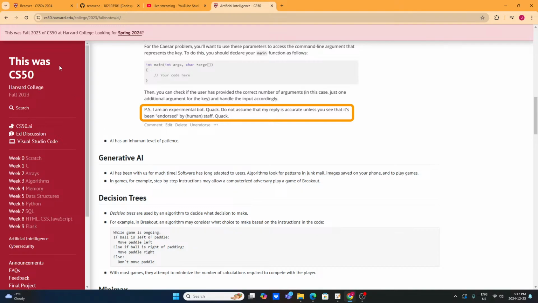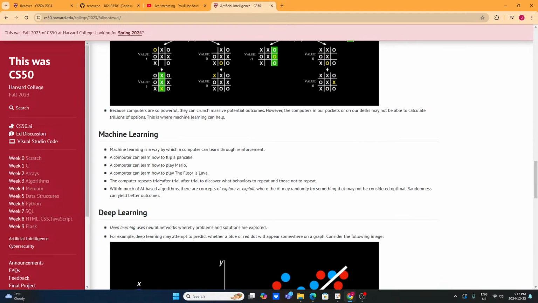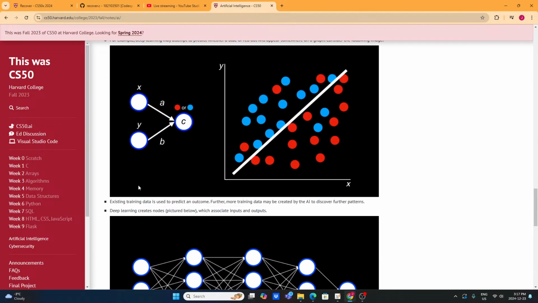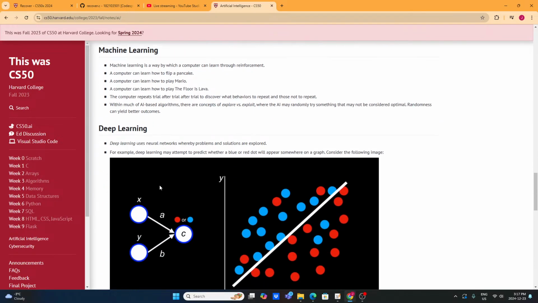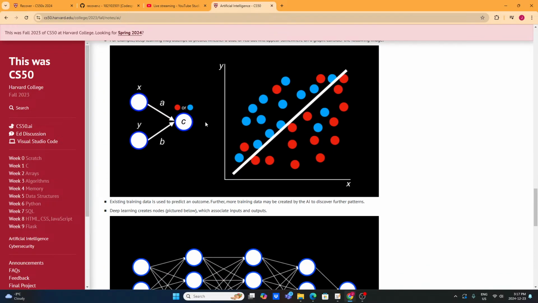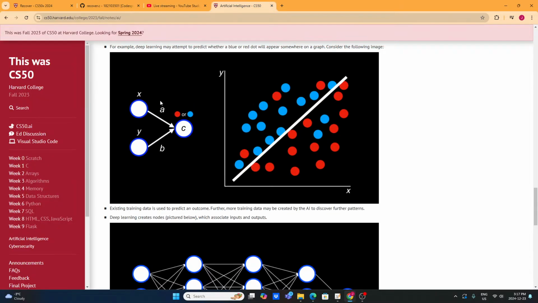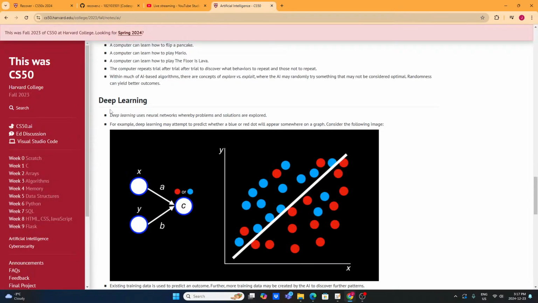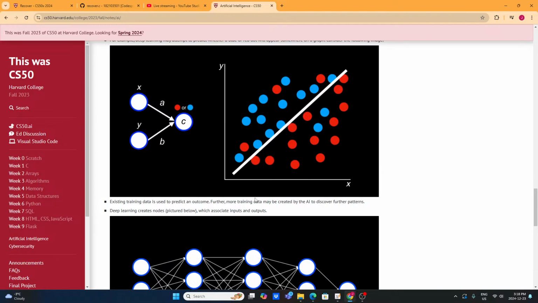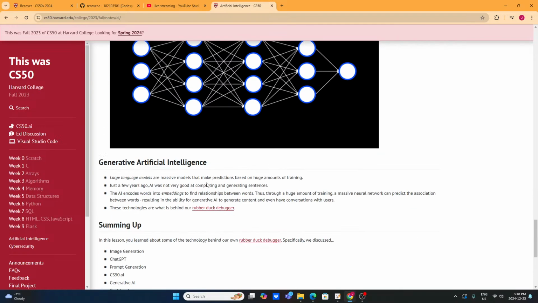This was CS50. Deep learning. While we wait, why don't we just look at deep learning? It uses neural networks where problems and solutions are explored. For example, deep learning may attempt to predict whether a blue or red dot appears somewhere in the graph, considering the following image.